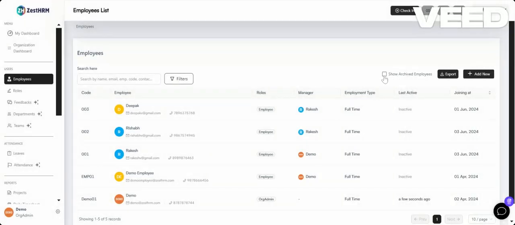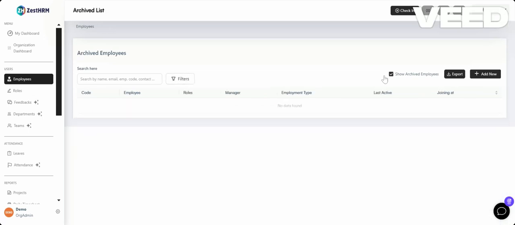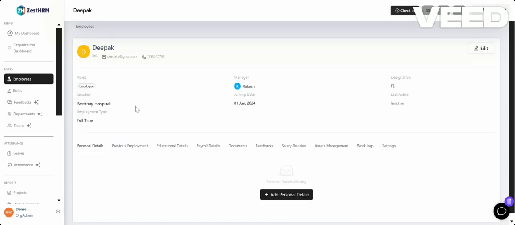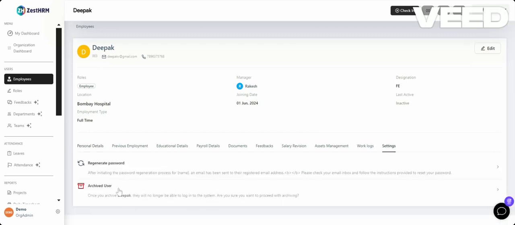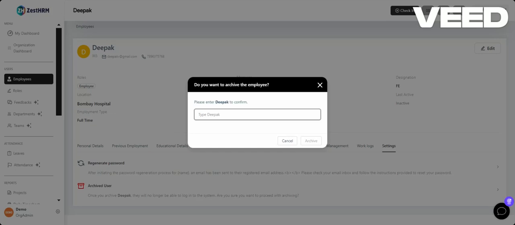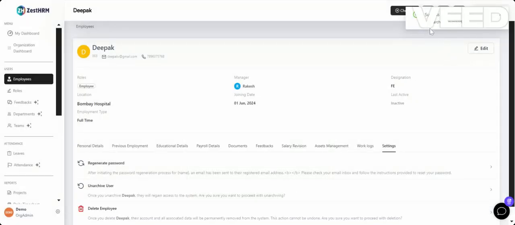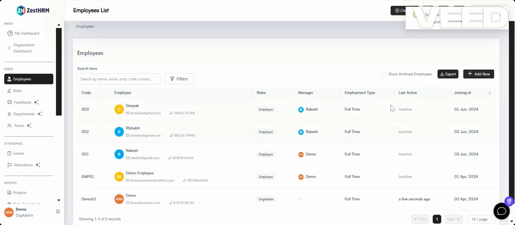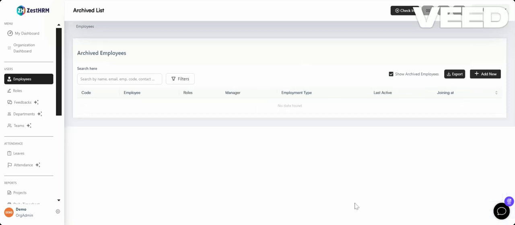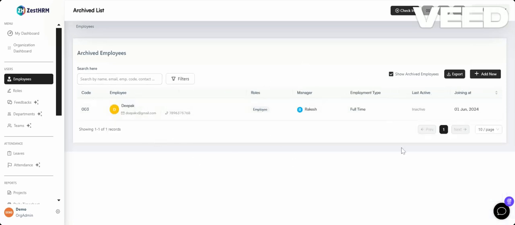And this is for the archived employee list. If you want to see the archived employees, you just have to click over this checkbox, and the list of employees who are archived will be shown. Like if you want to archive Deepak, you come to the setting, click over archive, type the name of the employee, which is Deepak, and archive it. It gives you the message that user archived successfully. Then you just have to click over this checkbox, and you can see the information of Deepak here. So this is the archive list.